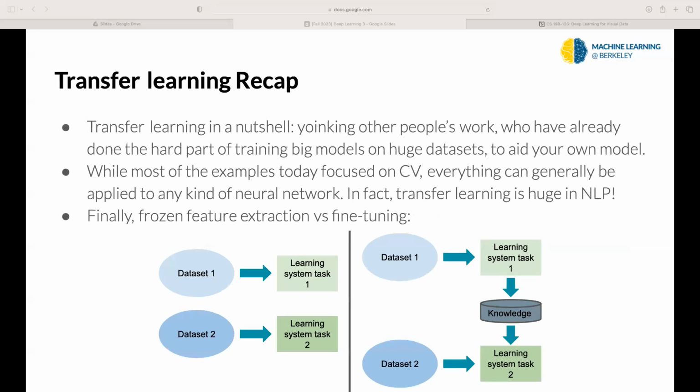So, just a small recap. Transfer learning in a nutshell is simply yoinking other people's work and using it to facilitate the training of your own model. All of the examples that we have seen so far were sort of from the computer vision world, but transfer learning is a more general concept that can be applied to essentially any kind of networking machine learning.